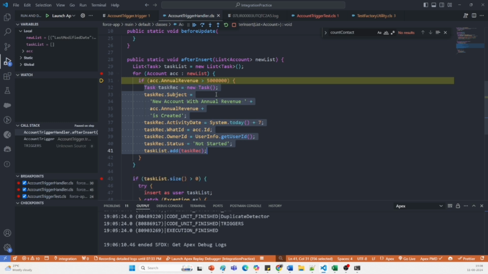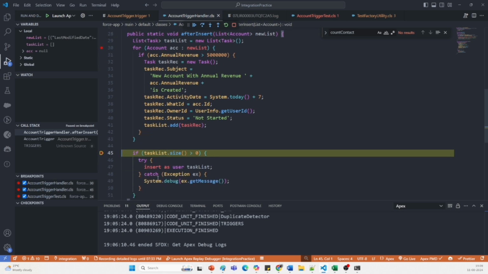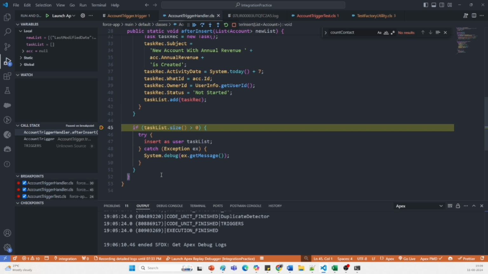But if you want your control to come directly up here, hit the play button again and your control will be here. Check the size of the task list. Here you can see that my task list is empty. That means no operation will be performed and my task will not be created, right?